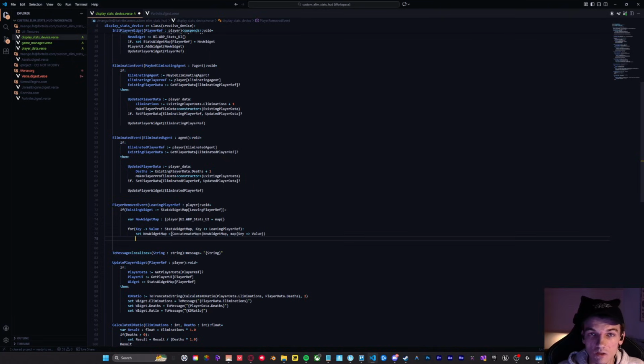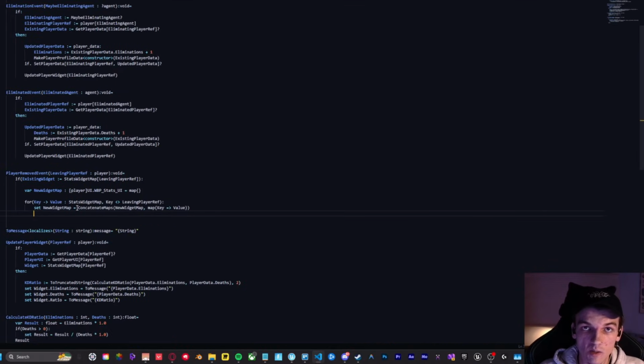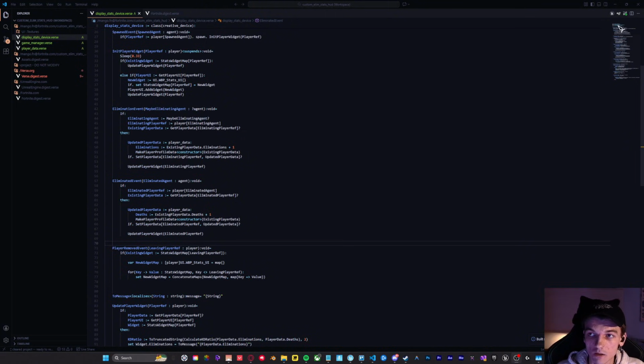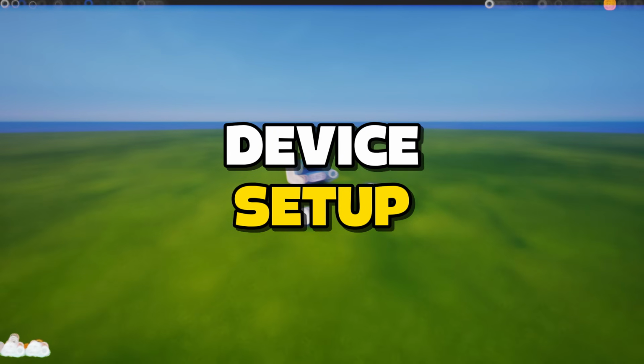And the reason why we do it this way is because unfortunately with the way that Verse is set up, there's no way to remove a specific key value pair from a map, and so instead we have to do it backwards, where we build a completely new map minus the person who's leaving. With all that out of the way, let's go ahead and compile our code and hop back into the viewport so we can get everything set up.